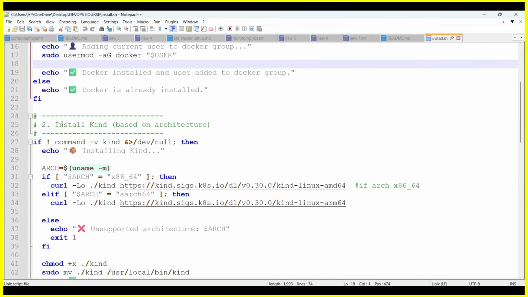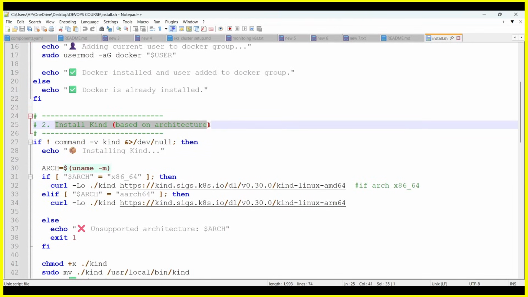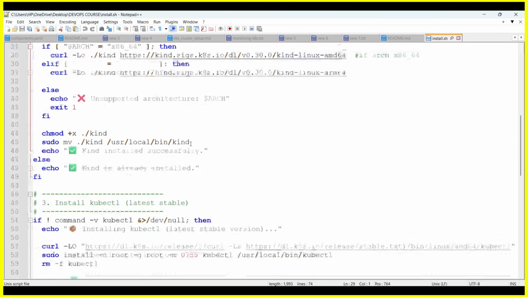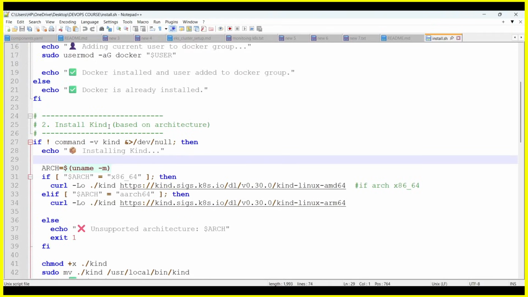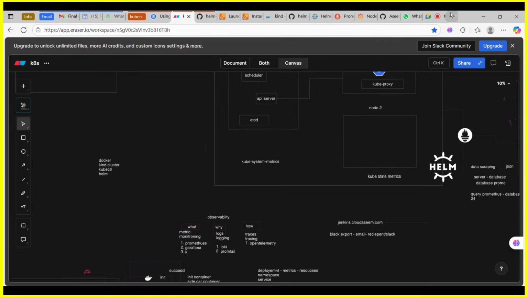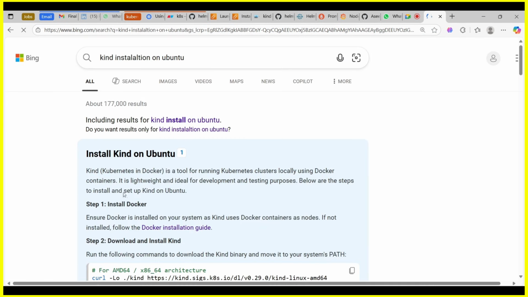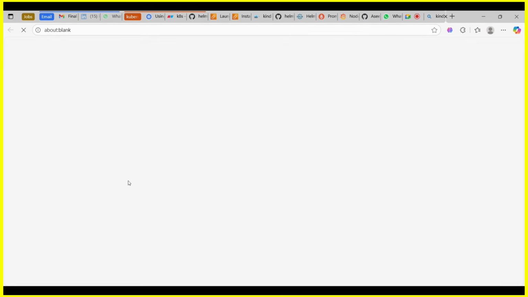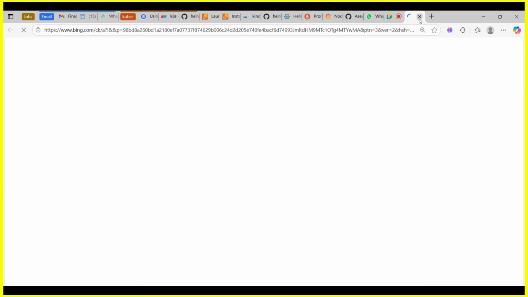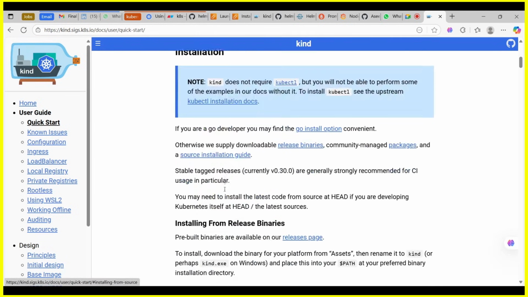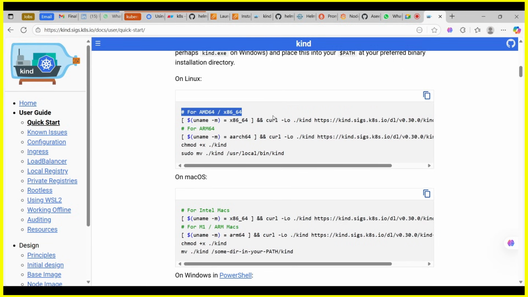After that, I'm installing kind. I'm going to install Kubernetes on our EC2 instance, right? So kind is Kubernetes in Docker. You are aware of the official document of that as well. If I search for kind installation on Ubuntu, you will be redirected to the official document of kind. So on the installation resource, these are the steps which I have followed.